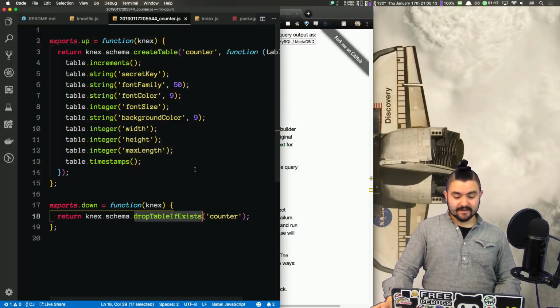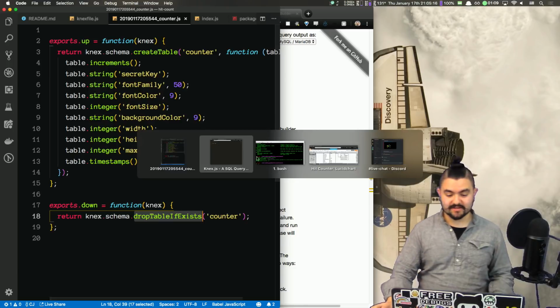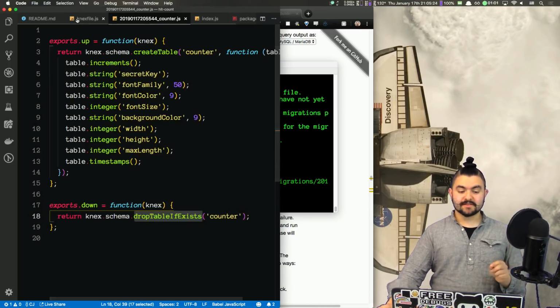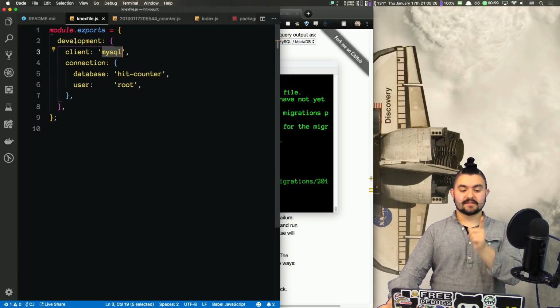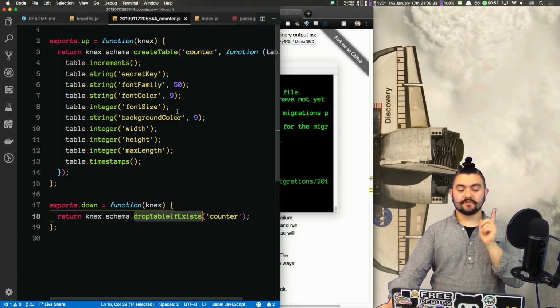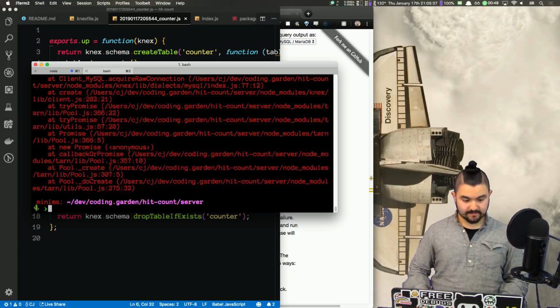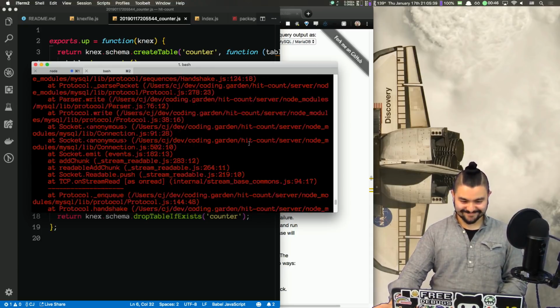Cool. Okay, so we have our migration. Let's actually create the table in the database. So we'll do npx knex migrate latest. And what this will do is it will use the knex file to connect to the development database and connect to this database called hit counter. And it will then create this table called counter. Go! Oh no!